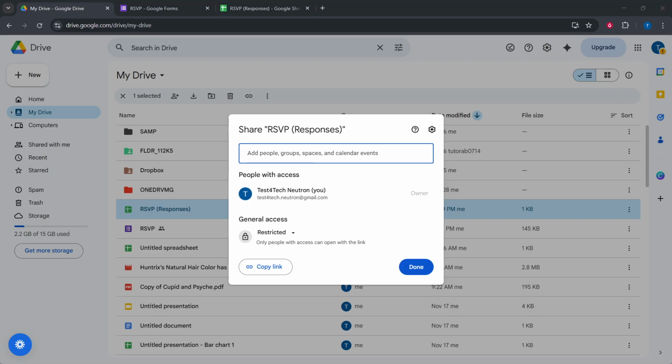Remember that while these settings offer some protection, they're part of a broader strategy to manage who can access and use your online data effectively.